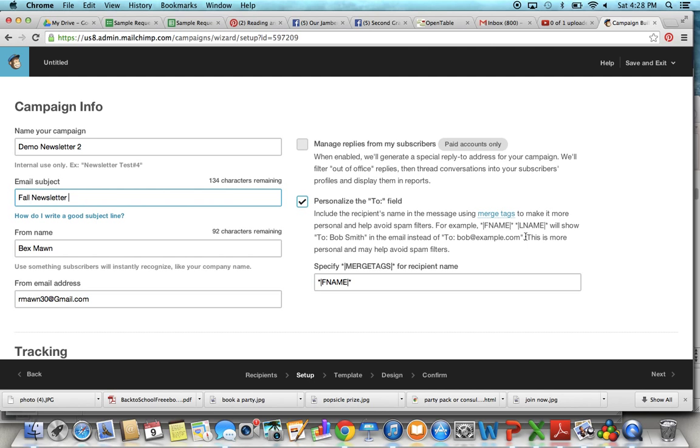You want to make sure this is checked off so that when they get the newsletter, it'll have their name in it, like, hi, Megan. You don't want it to seem as generic, and personalizing the to field will do that. It will make it feel a little more personal.